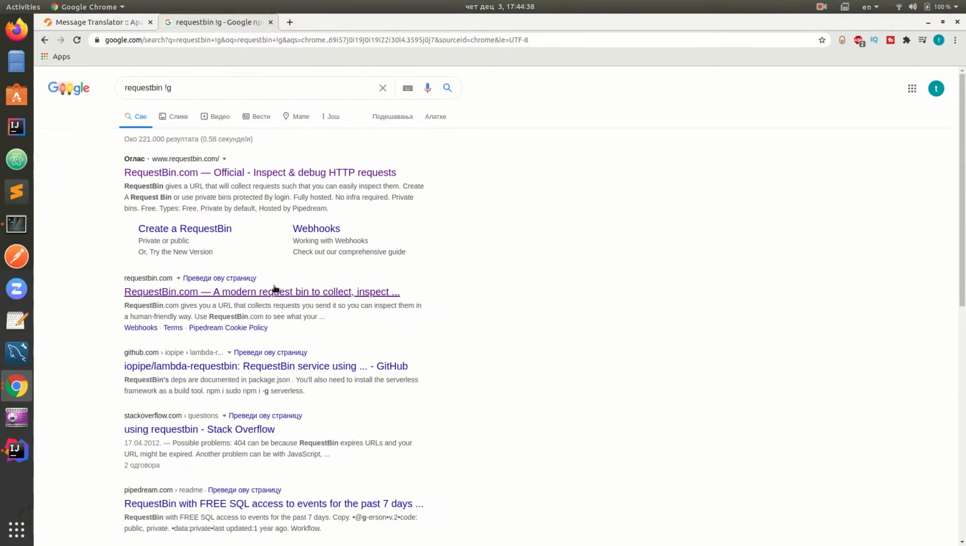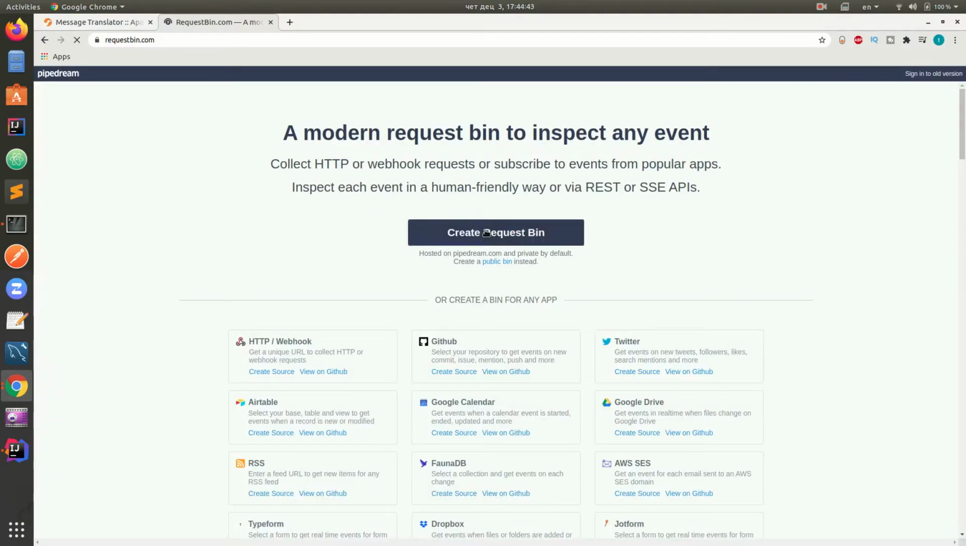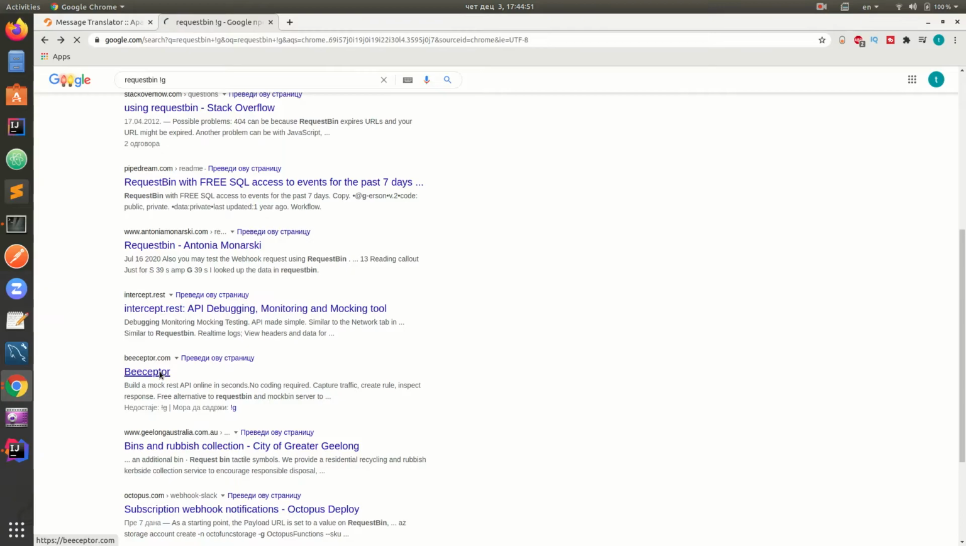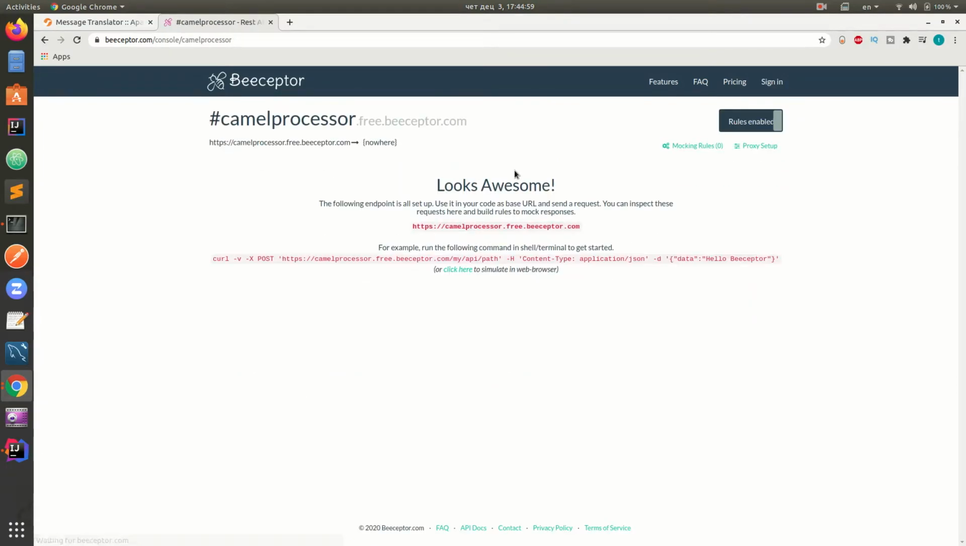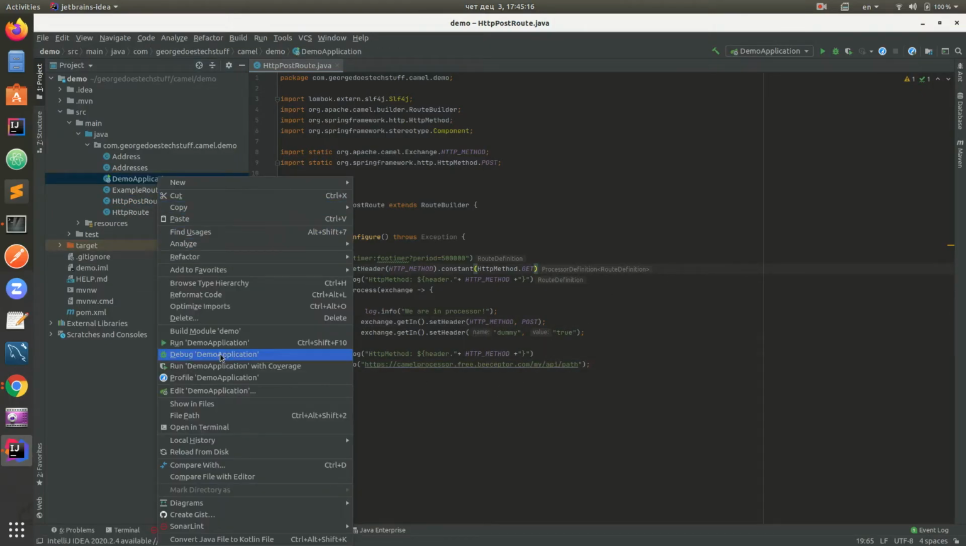Okay, we now need a request bin, to see which one works actually. There are a couple of them. Let's see. Okay, this is the bad request bin. Let's see this. Okay, camel processor, create endpoint. Okay, now we can send requests to this endpoint and see what happens. Let's start the application and see what happens.